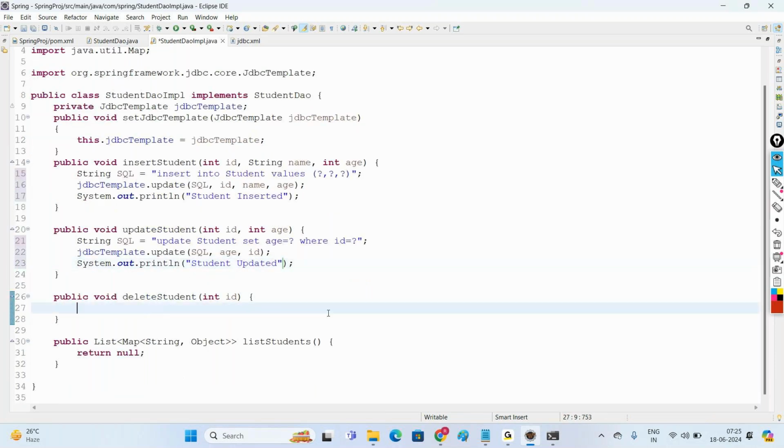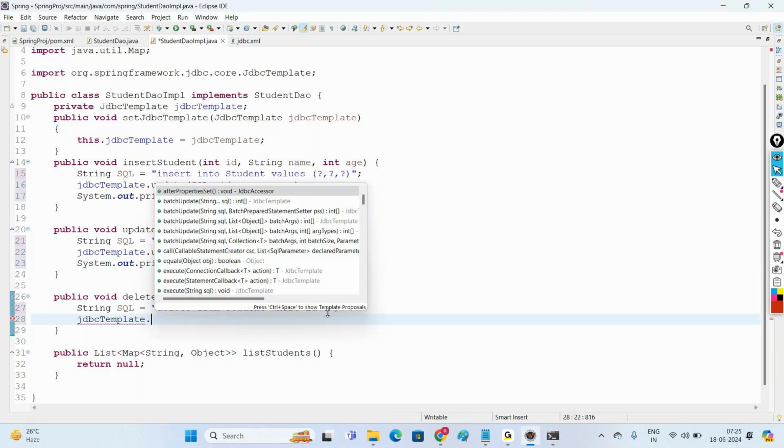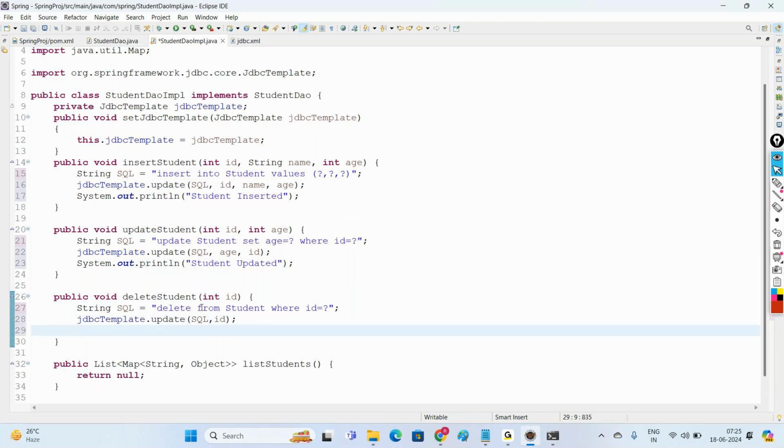Delete student. Go with the SQL command. Delete from student where ID equal to question mark. Now say JDBC template dot update, pass your SQL command with the ID. So whatever the ID we give, based on this ID, the record will be deleted. Go with the message student deleted.